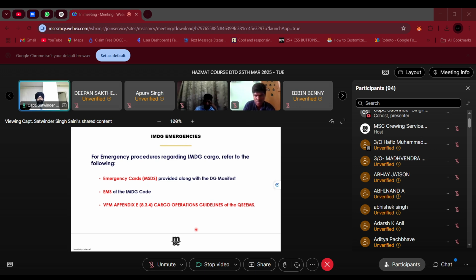Emergencies: for any emergency on board the vessel, you will refer to the material safety data sheet for the DG cargo. And as I showed you, you have to refer to the emergency schedule of the IMDG code. In case of fire or spillage, you will see the codes, go to the supplement, and then attend to it. VPM Appendix E 8.3.4, the cargo operation guidelines of the QMS, should be complied with.